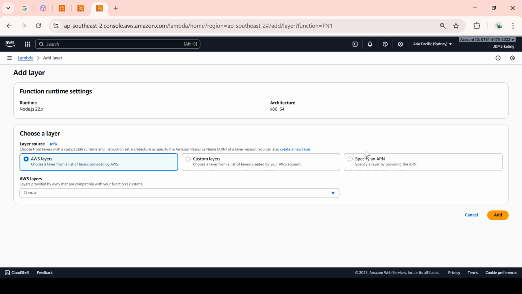For this next part, you'll need the Amazon resource name, commonly referred to as the ARN, for the extension layer you want to incorporate. An ARN is a unique identifier for resources in AWS, so it's important to have this information at the ready. Once you have your ARN, choose the option Specify an ARN within the Add a Layer section. In the provided field, paste or type the ARN of the extension layer you intend to add to your function. Double-check this information to ensure accuracy, and then proceed.